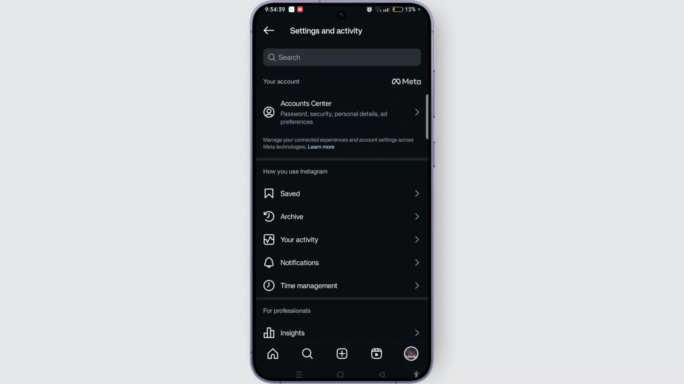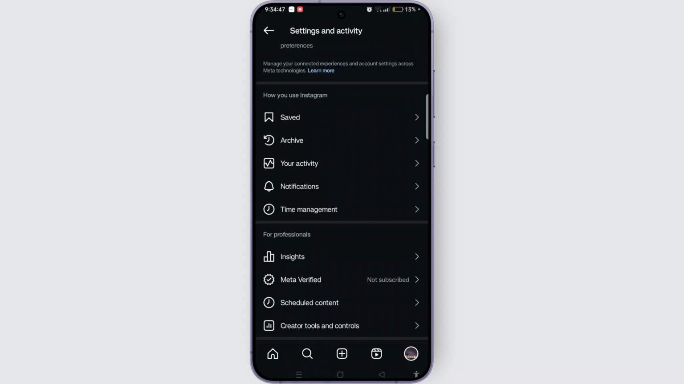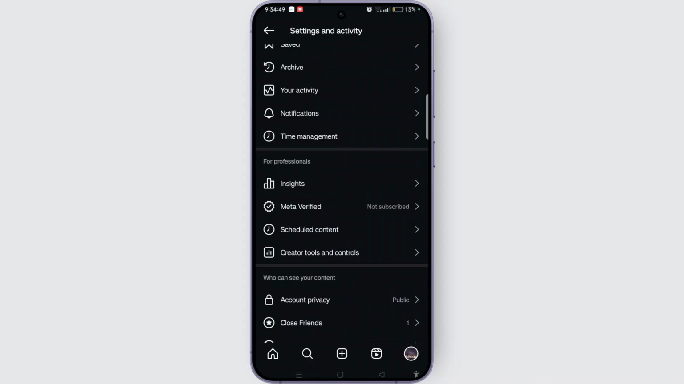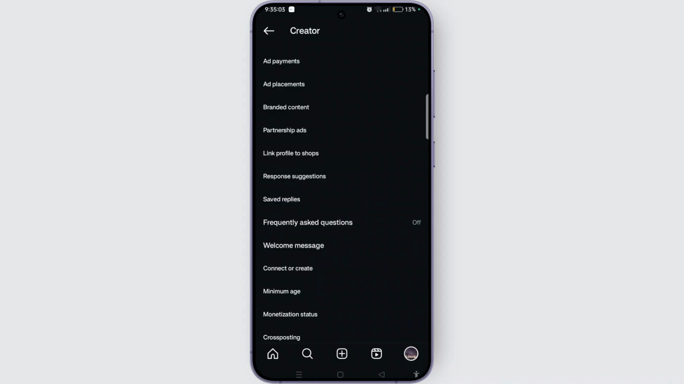And then first of all, you need to make sure that you switch your personal account to business or professional account. After that, scroll down. Under For Professional section, you need to tap on Creator Tools and Controls option. Select Add Payments option.